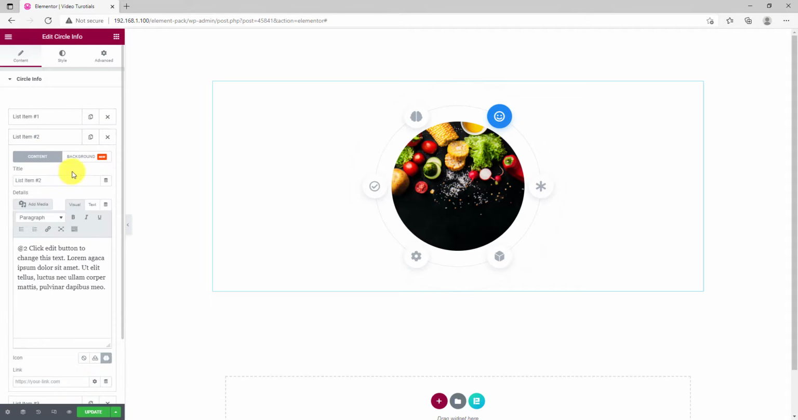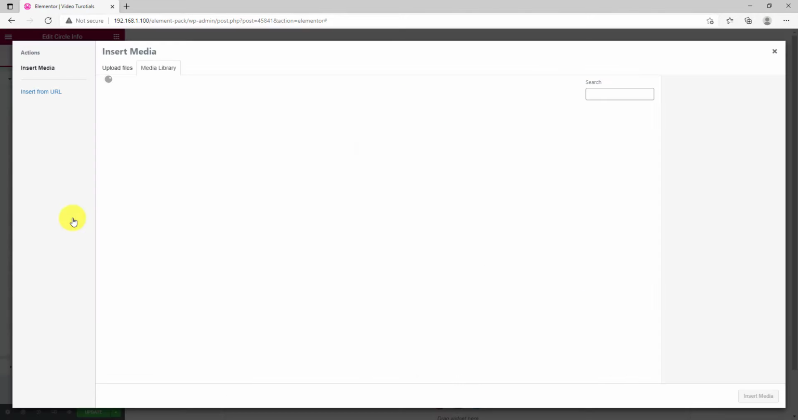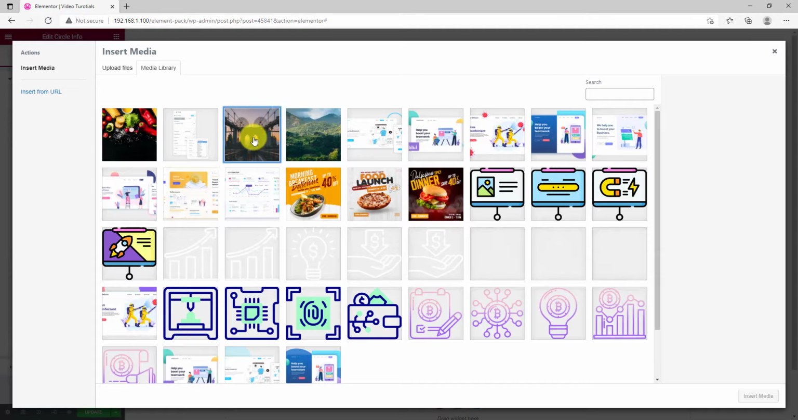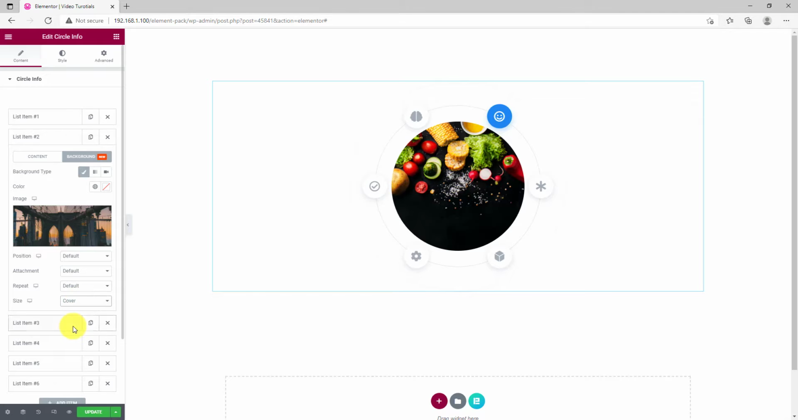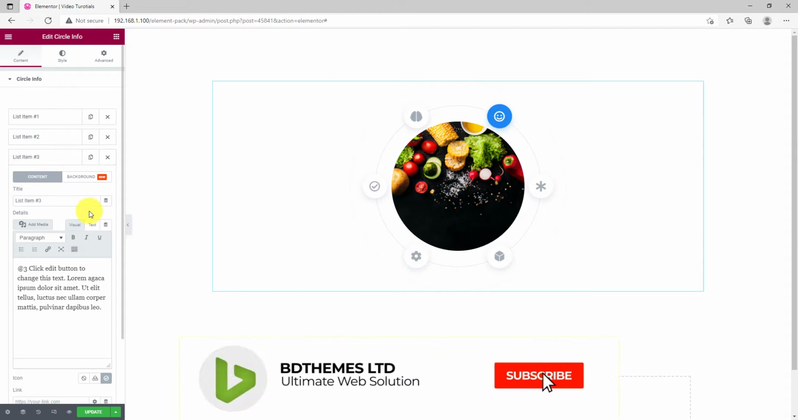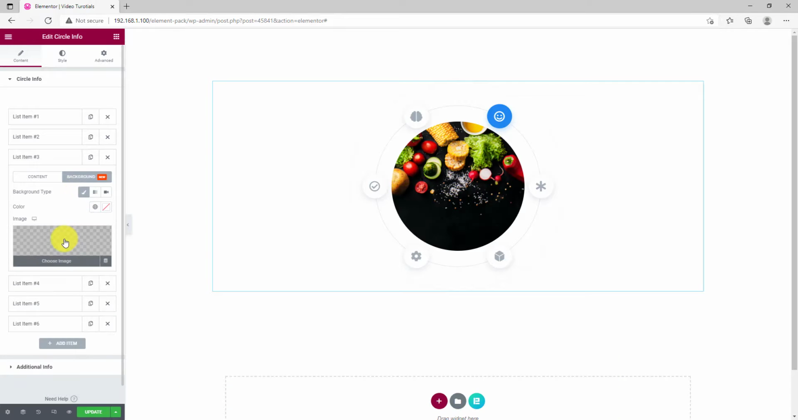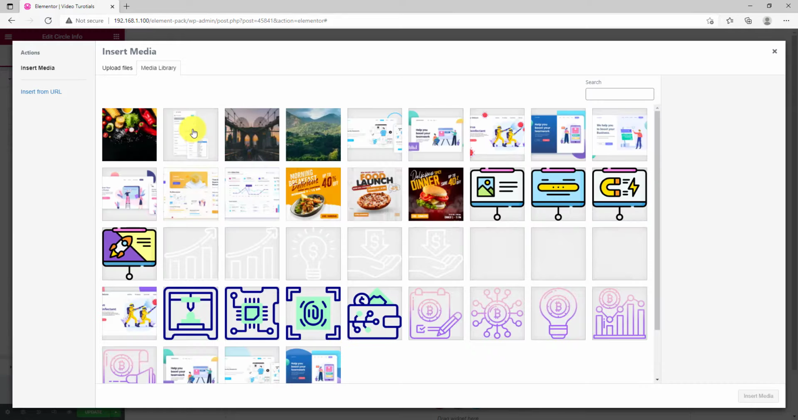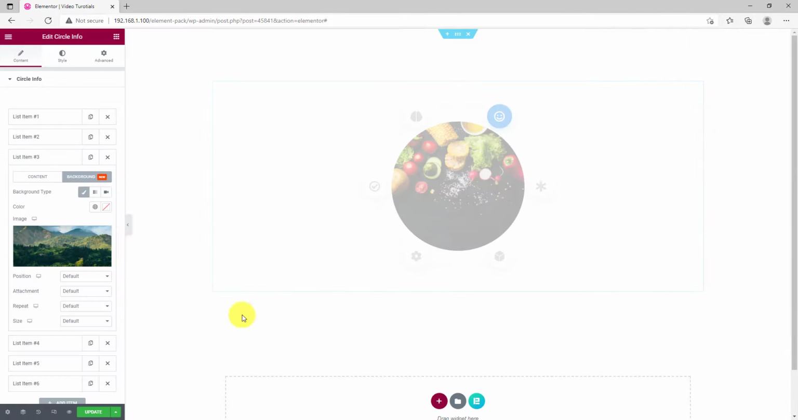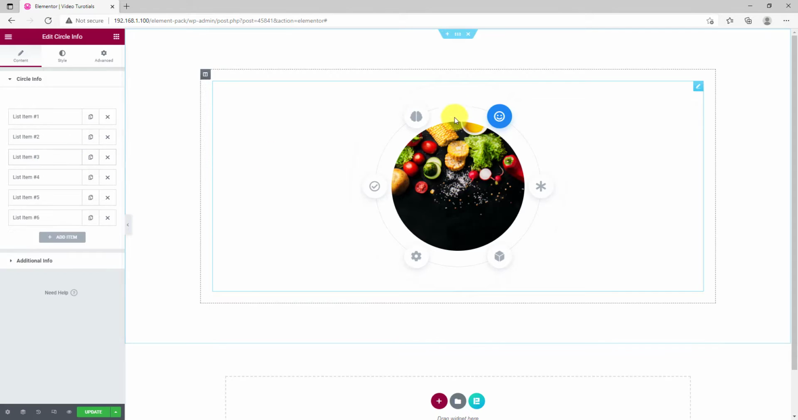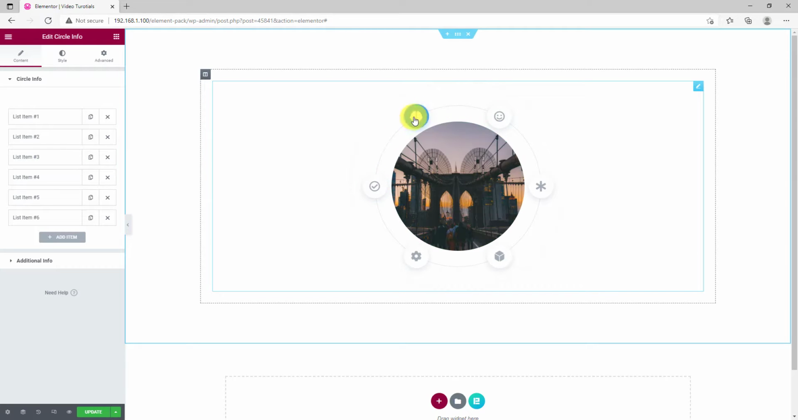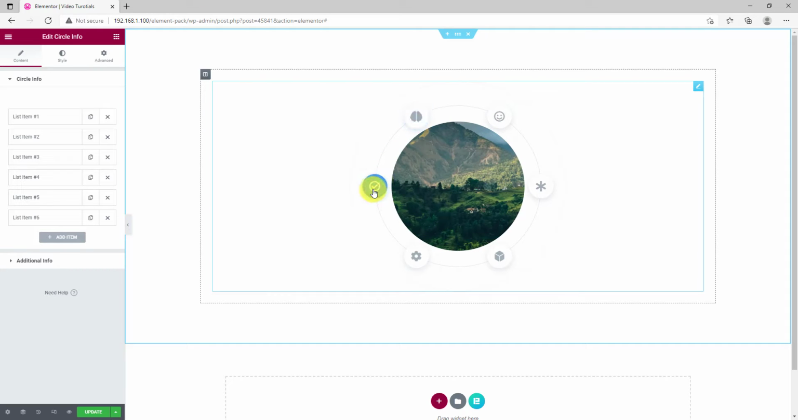Now, let's add another image to the second menu. Go to the second item and add another image. Do the same for the third one. After you're done, let's have a look here. The fun thing is, when you hover over the icons, the image inside the circle changes according to the icon.